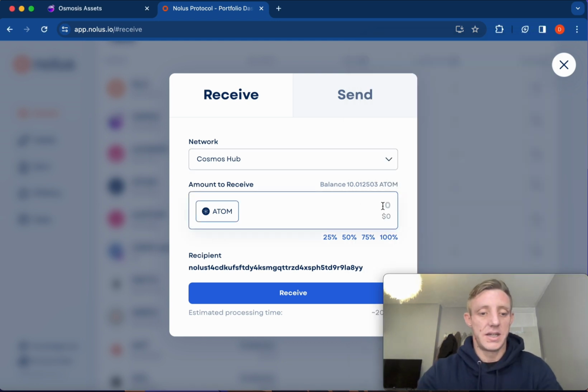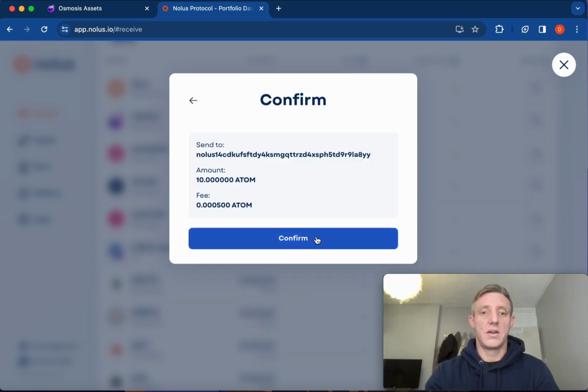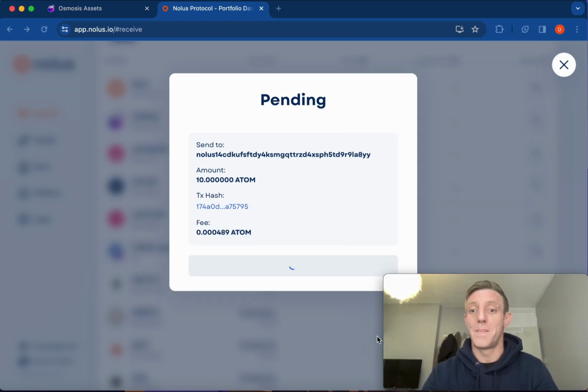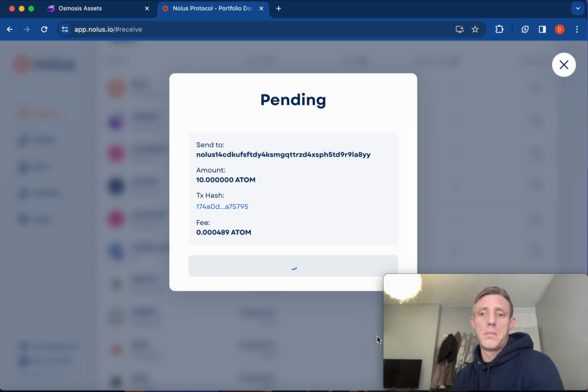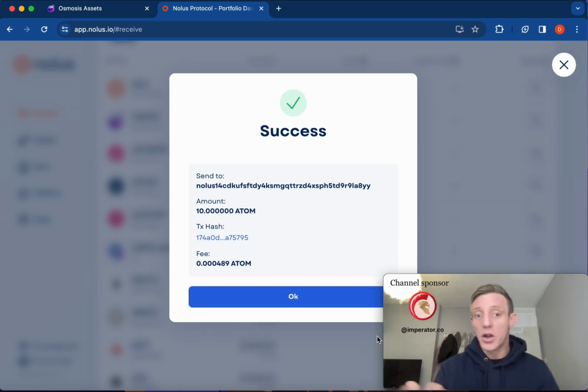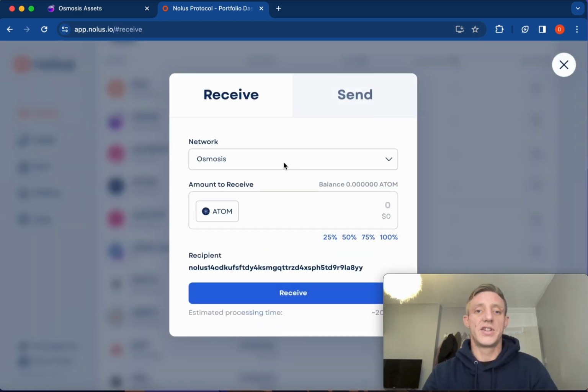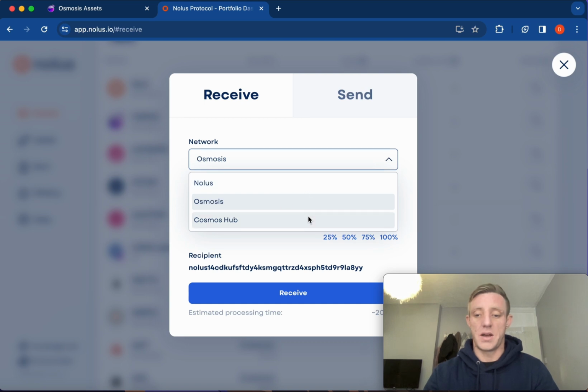I've got 10 Atoms sitting in there. So let's get 10 Atom to receive in Nolus, and the fee is going to be paid in Atom, which is quite nice. So make sure you always have these fees available. Maybe best to always have a couple of NLS just in case, as that's the native token for the dApp. And now you can see that is successful. The difference here is that I deposited that by receiving and going onto the Cosmos Hub.